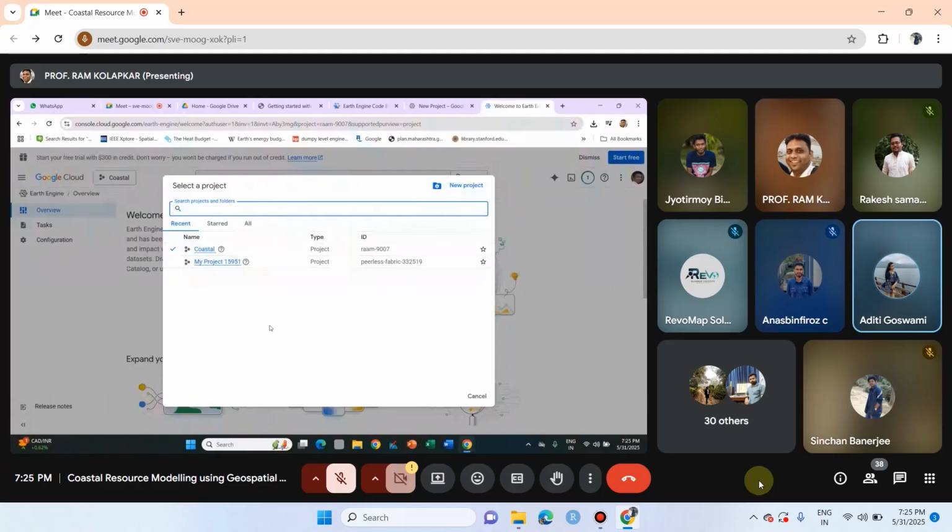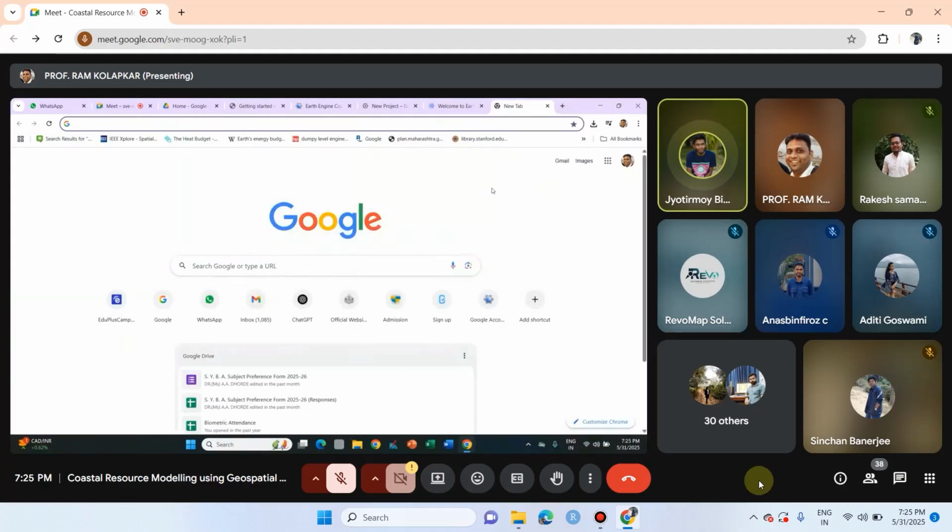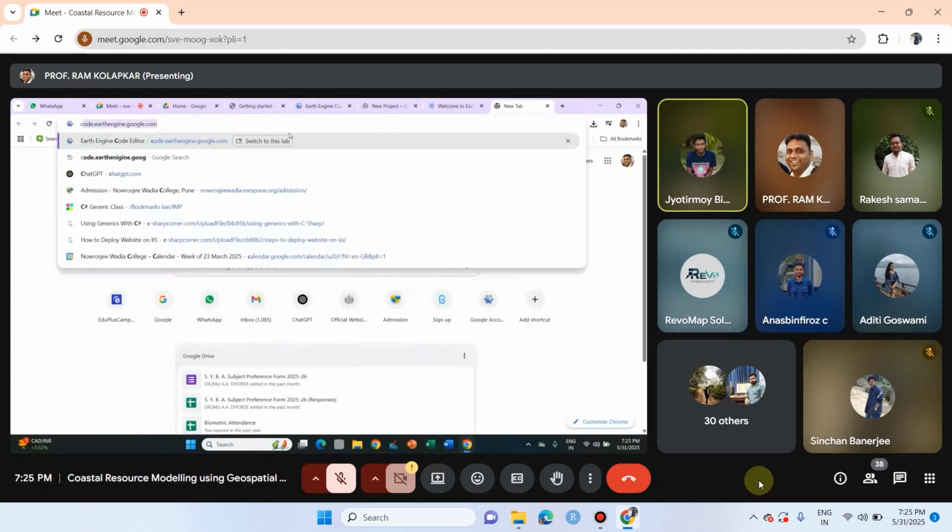I have done all these things, and you can directly go to the code editor from the overview tab. Open a new tab in Google Chrome, and there you write, go to the website again, code.earthengine.google.com.